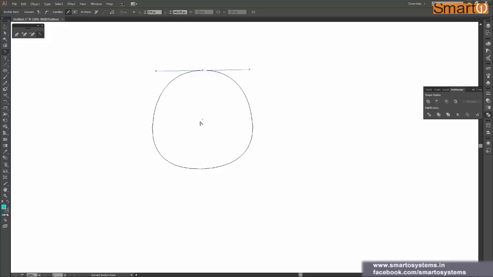So yeah, it works in two ways. First, if you just click, it will remove the tangents from anchor points. And next, if you click and drag, it will recreate or create tangents for you on the specific anchor point where you clicked and dragged. Okay, so I hope that is clear to you.